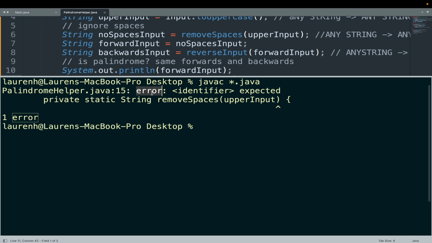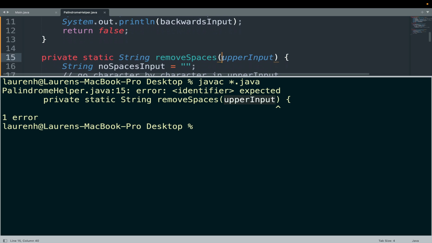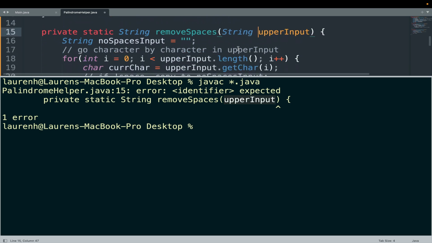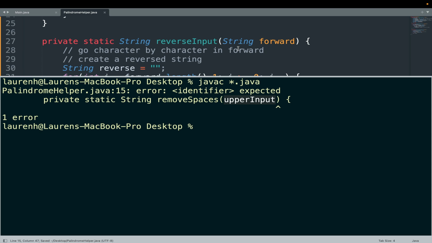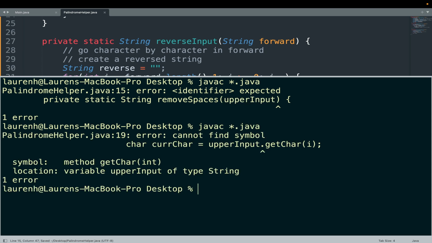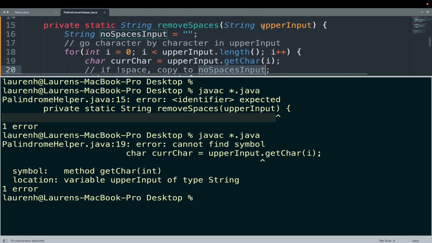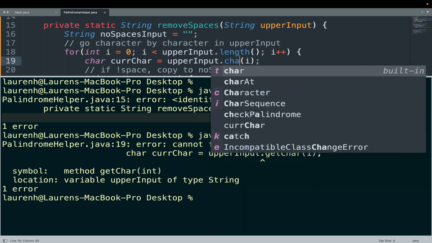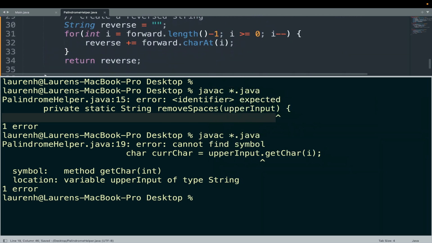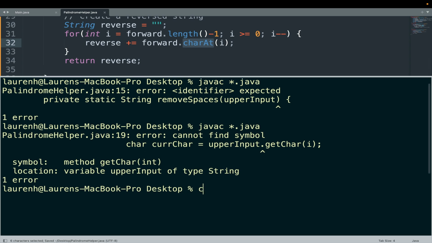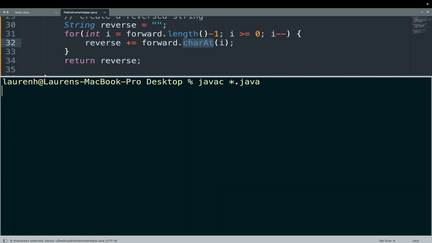Oh, we do have an error here, identifier expected. I forgot to put a data type here, string upper input, make sure I did that correctly elsewhere. Recompile. One more concern here, upper input of type string. Isn't that what I named it? Upper input, string, upper input. Oh, get char. That's not the method. Char at. Look at that. And I did it right down here, but apparently I got confused when I made that method.